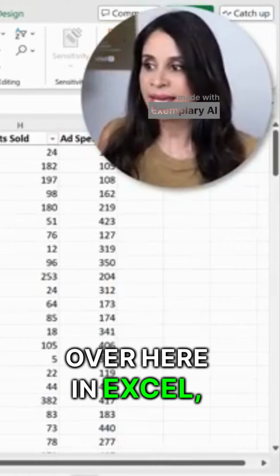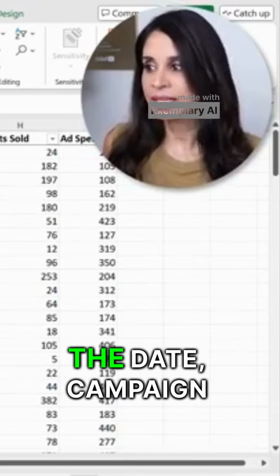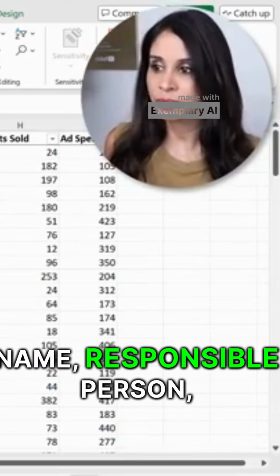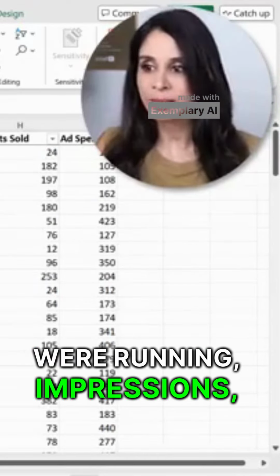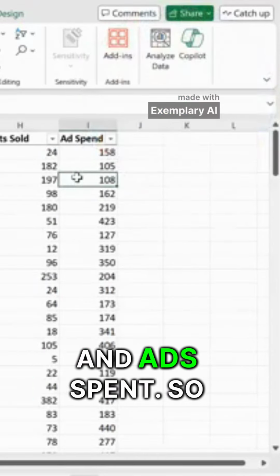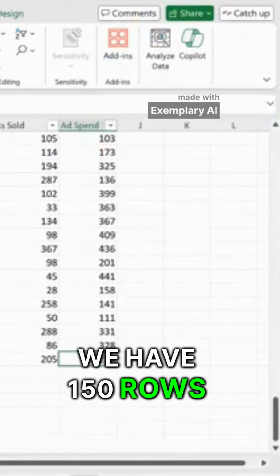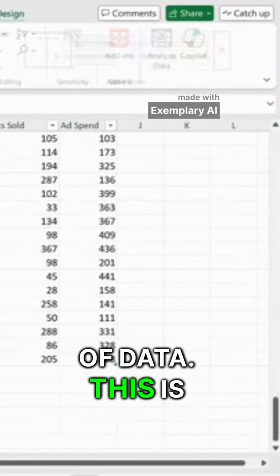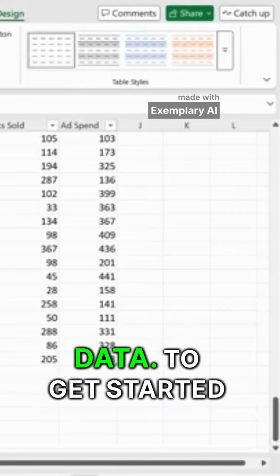So over here in Excel, I have this marketing data set. We have the date, campaign name, responsible person, the location these campaigns were running, impressions, clicks, units sold, and ad spend. So we have 150 rows of data. This is formatted as an official Excel table called marketing data.